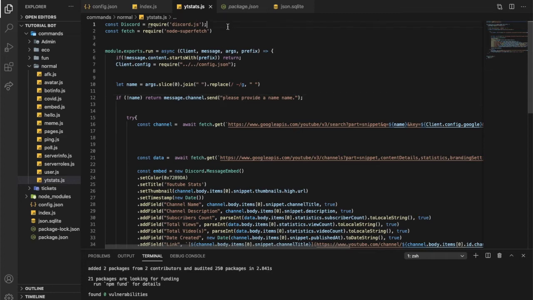Now, let me start by explaining every line. Here, we're basically defining the Discord modules. Same with this, defining the node super fetch modules. That's for my command handler. If you don't have a commands handler, make sure to check out my video on commands handler. And I have also an aliases video. What is aliases? Basically giving a command more than one name.